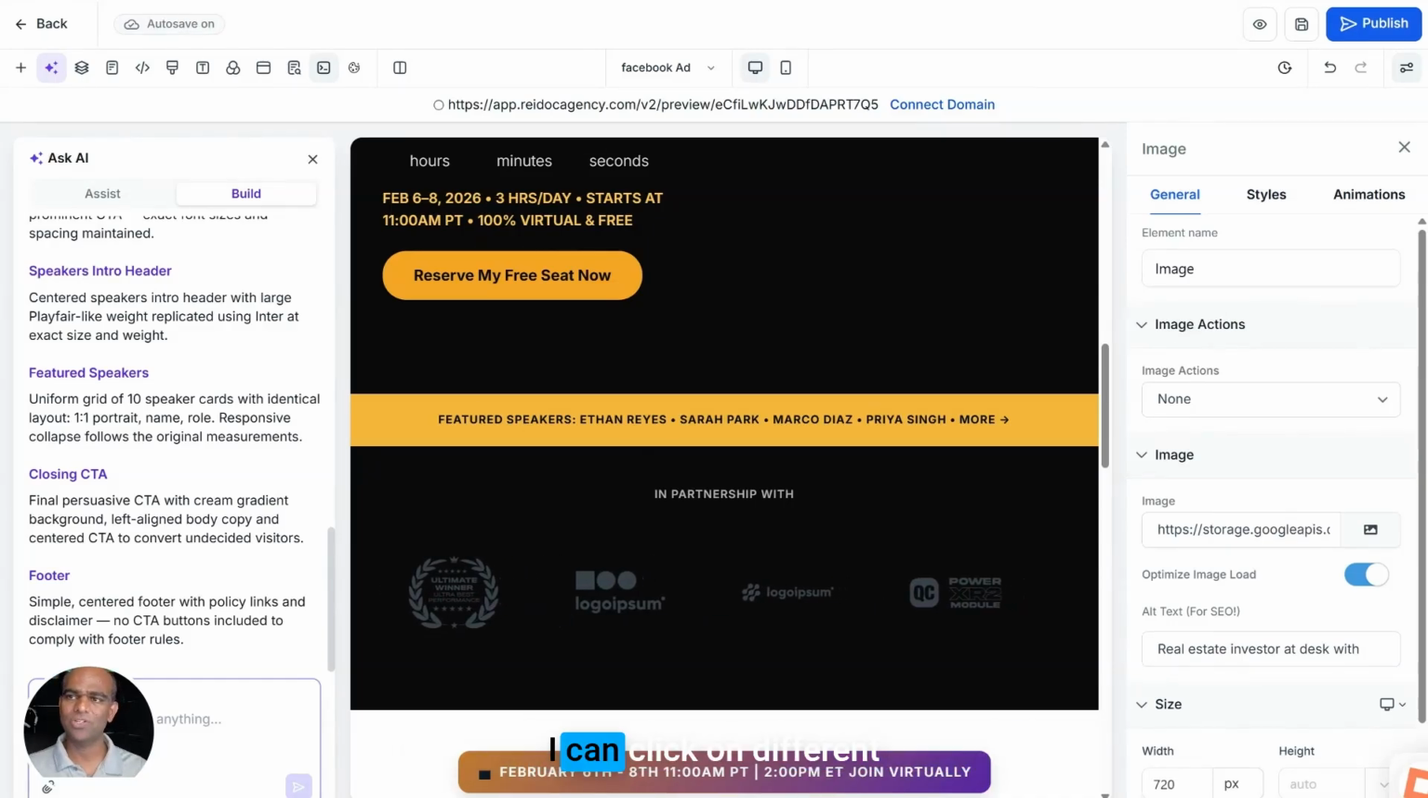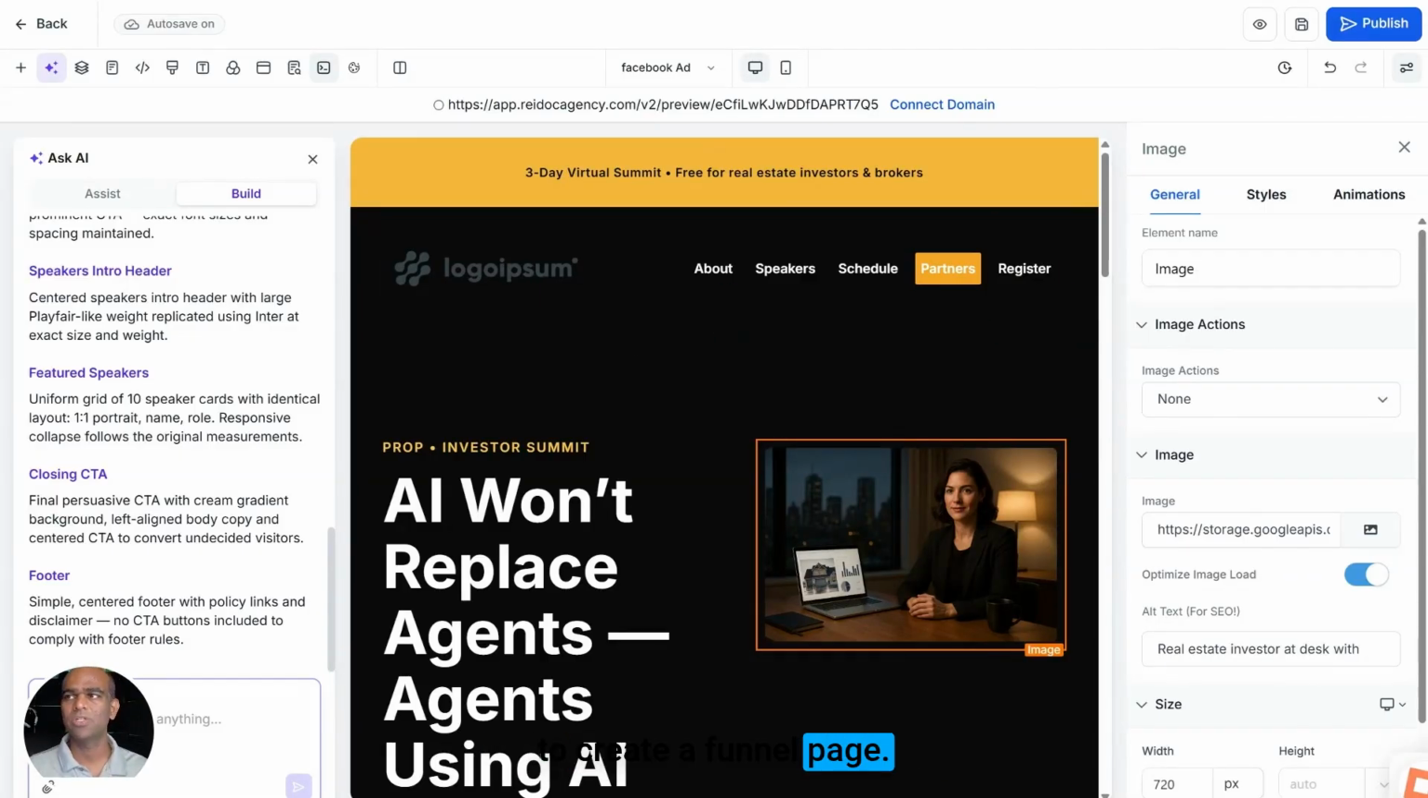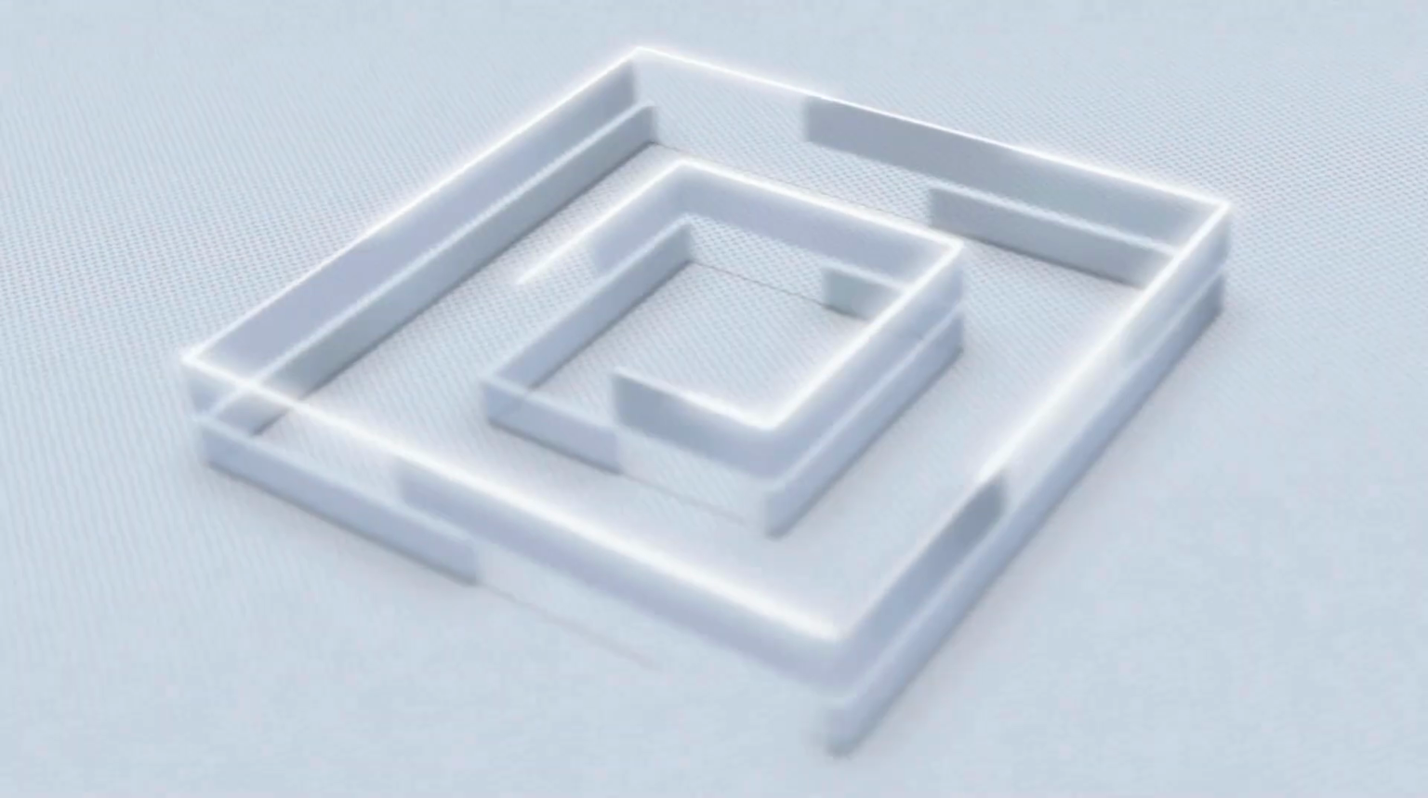For me, this is good enough. I can click on different sections and update it. This is a quick way to give you a frame you can work with. It cuts short the time needed to create a funnel page. If you don't have design skills, this is a starting point. You can improve it.